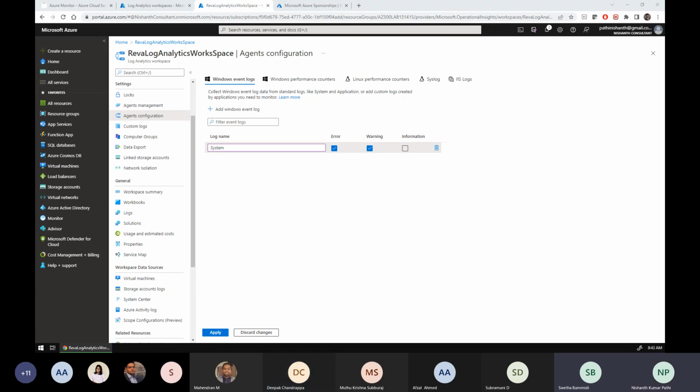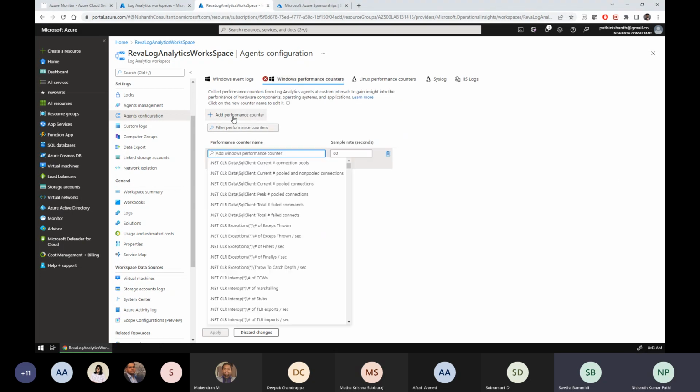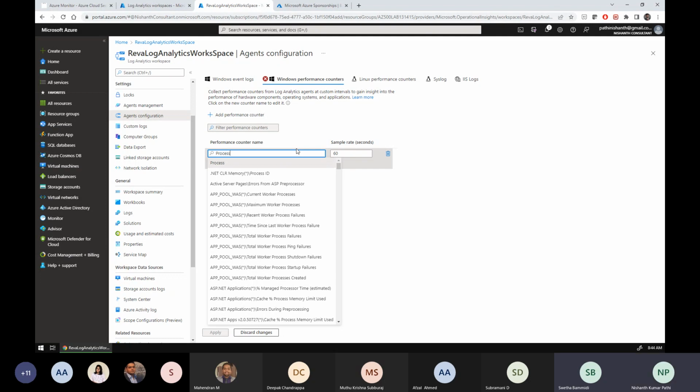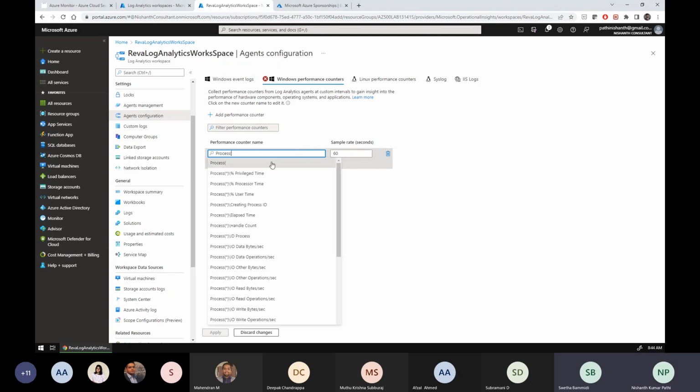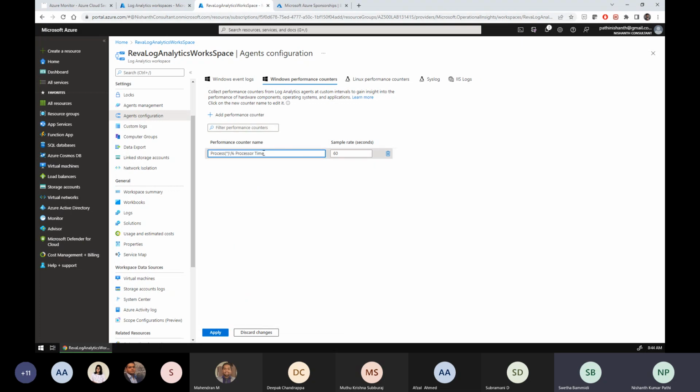Yeah. So now let's go ahead and enable other system services. So we have enabled only system service as of now. And then I'll go to performance counters. We can add more performance counters. For example, we want to add a processor performance counter, for example, processor time. What is the average consumption of processor time, and what is the difference between the sample rate? So every 60 seconds, it will go ahead and capture the difference time.